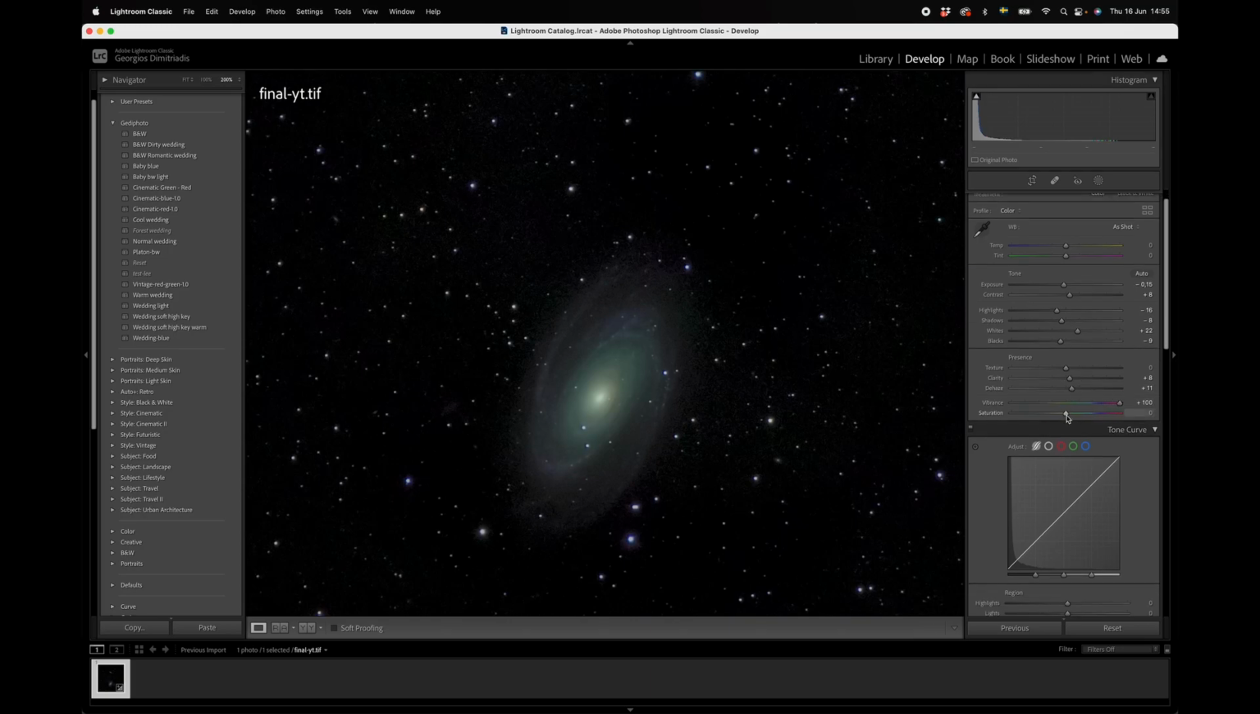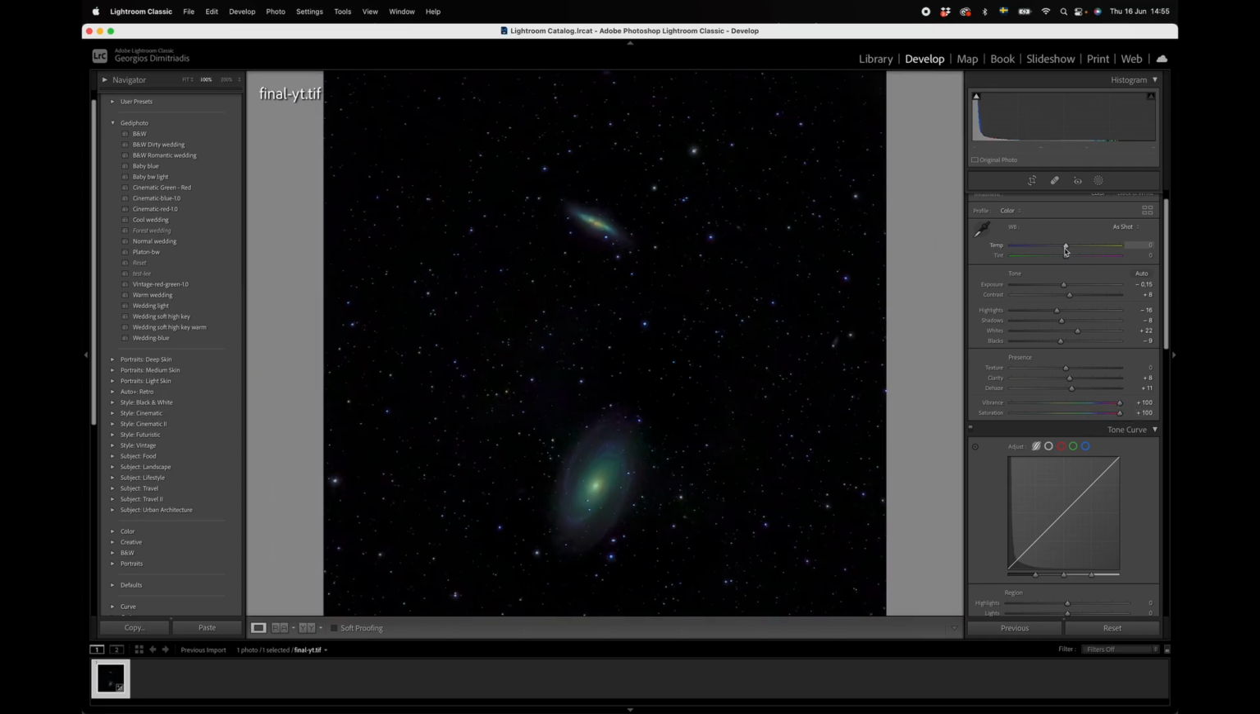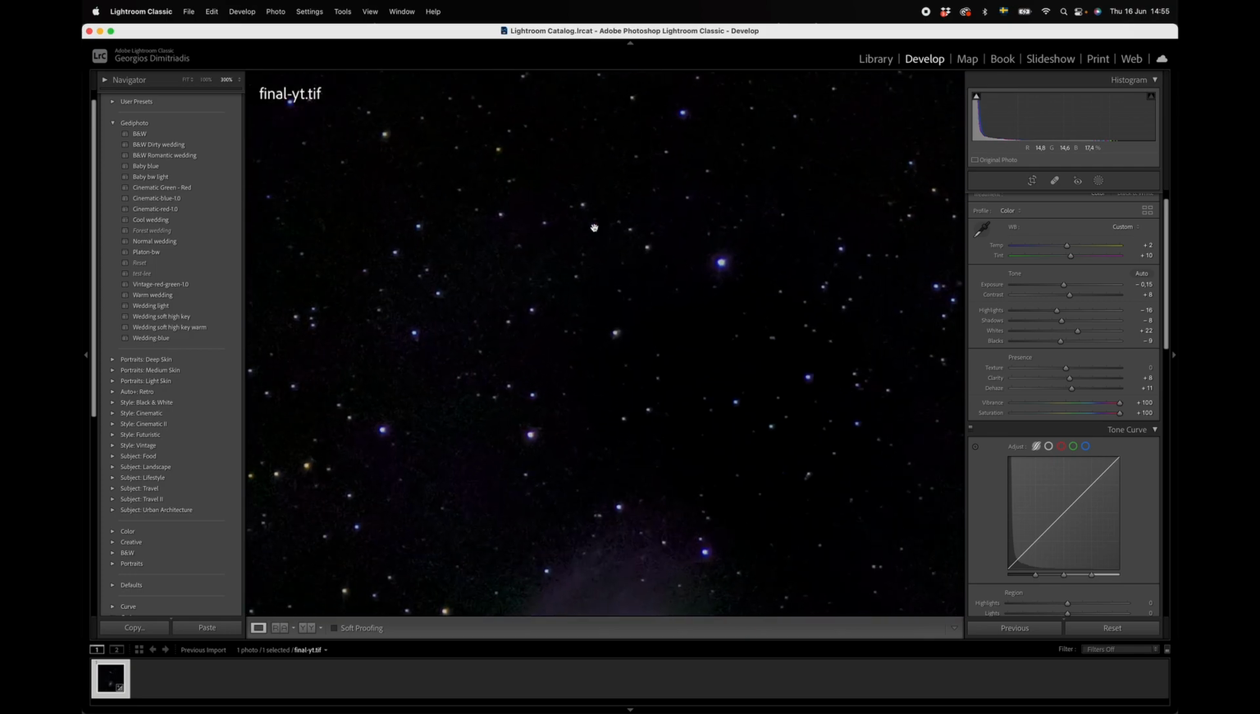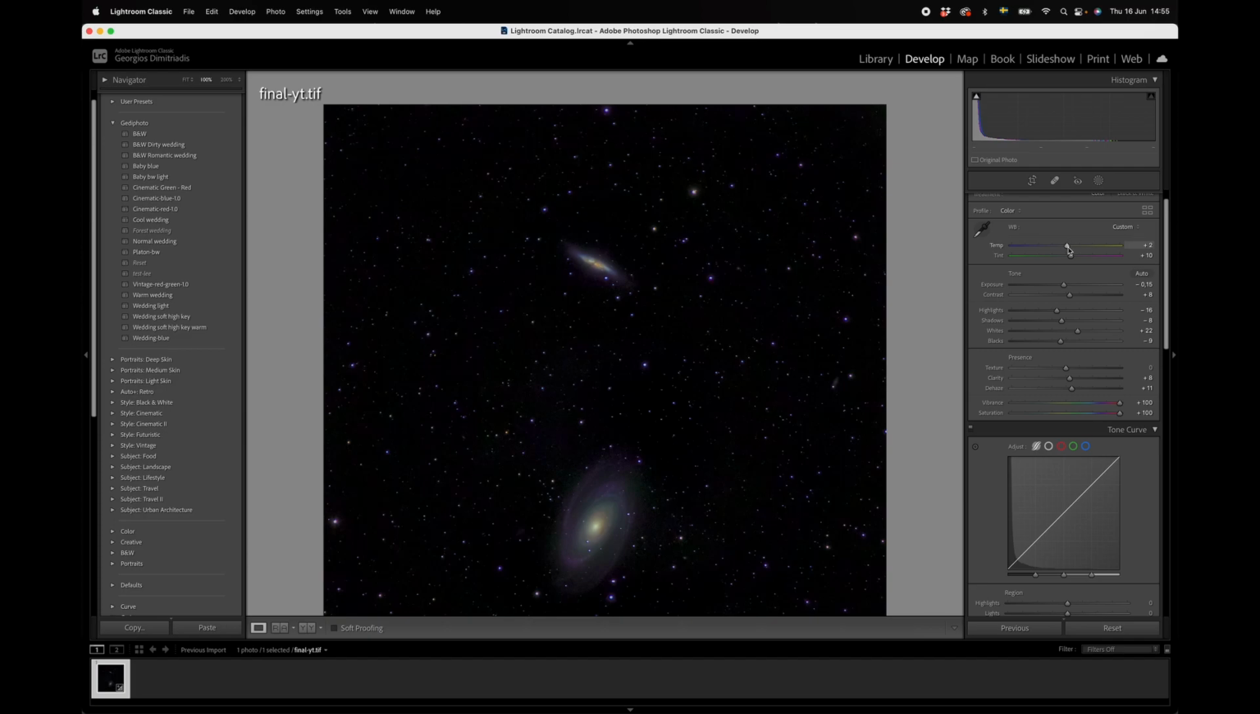Now, to try and see what the true colors of these things are, I usually just go to saturation and vibrance and max those things out. And then I kind of know that the core there in M82 is red or orangey. And when I go there, I can see that I am pretty close to some kind of true colors by adjusting a little bit.